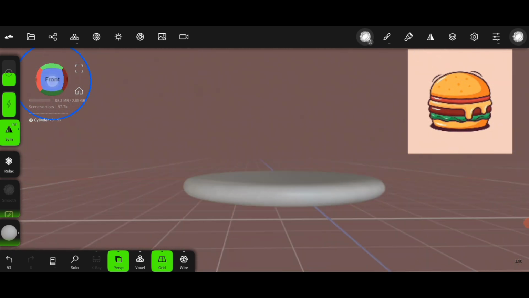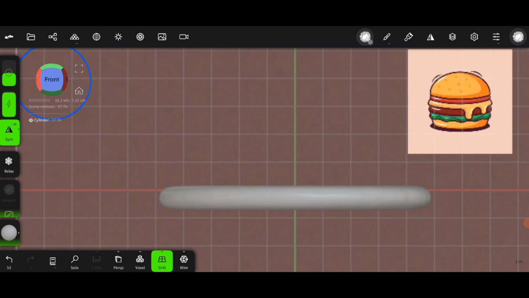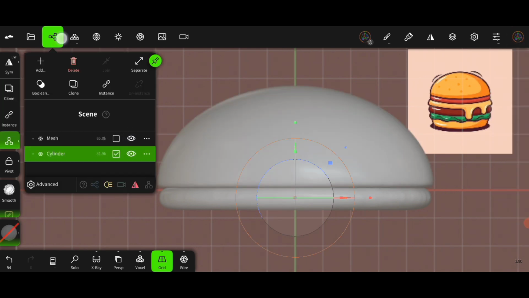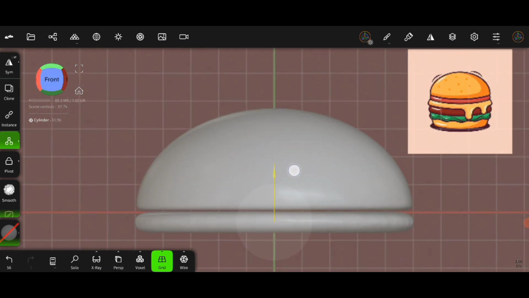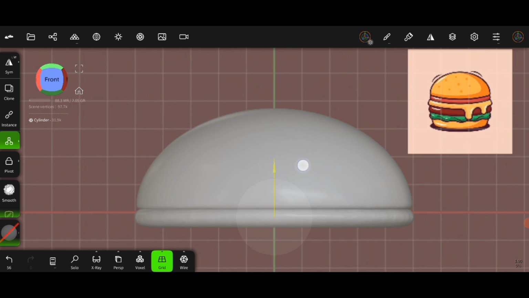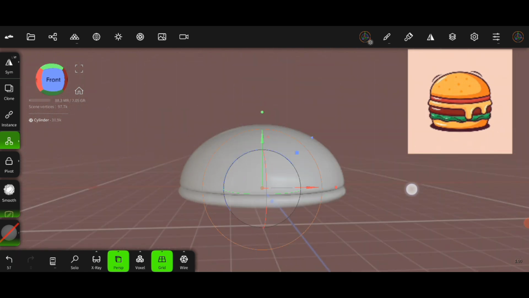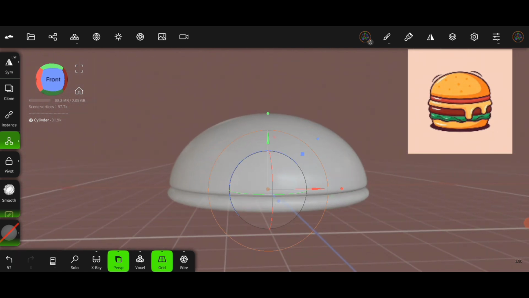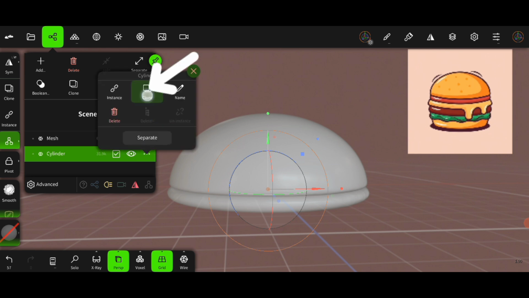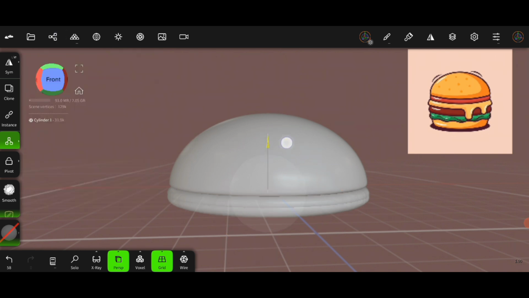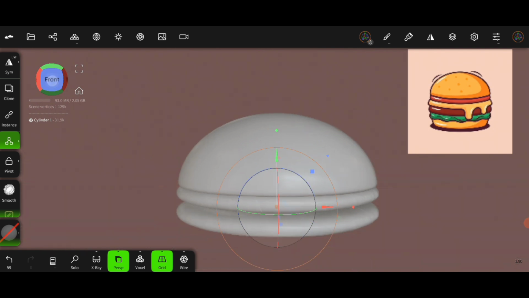Perfect. Attach both objects perfectly so they don't look floating. Good enough. Now copy or clone the bottom part. And now drag it down. Make it little thicker.